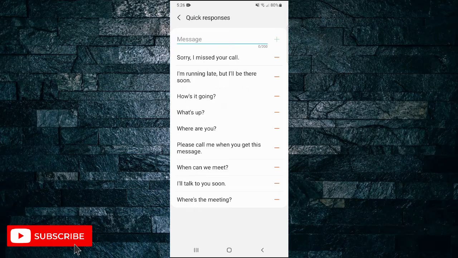Here again, you'll see a number of different messages that it's got set up as default that you can respond to text messages with. Or you can also type in a different message if you don't want to choose one of these messages to auto reply to your text messages. And that's all it takes to auto reply to text messages and phone calls on your Android device.